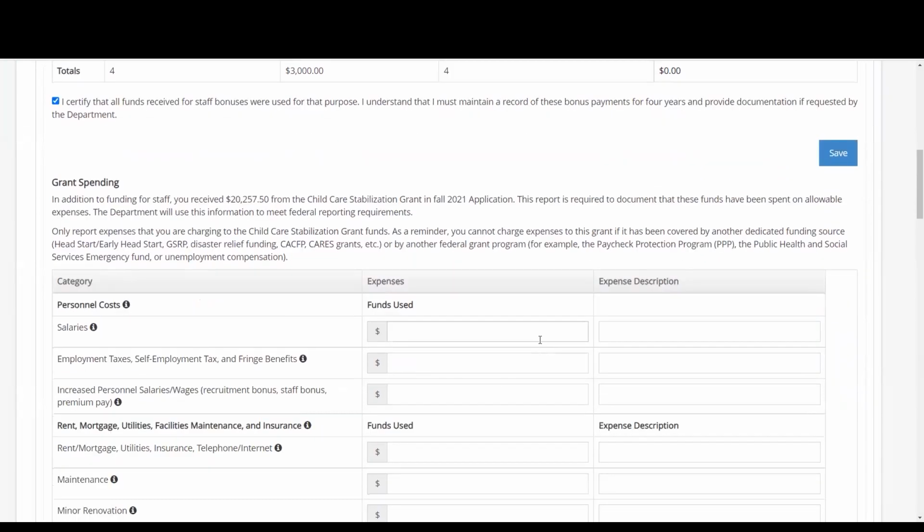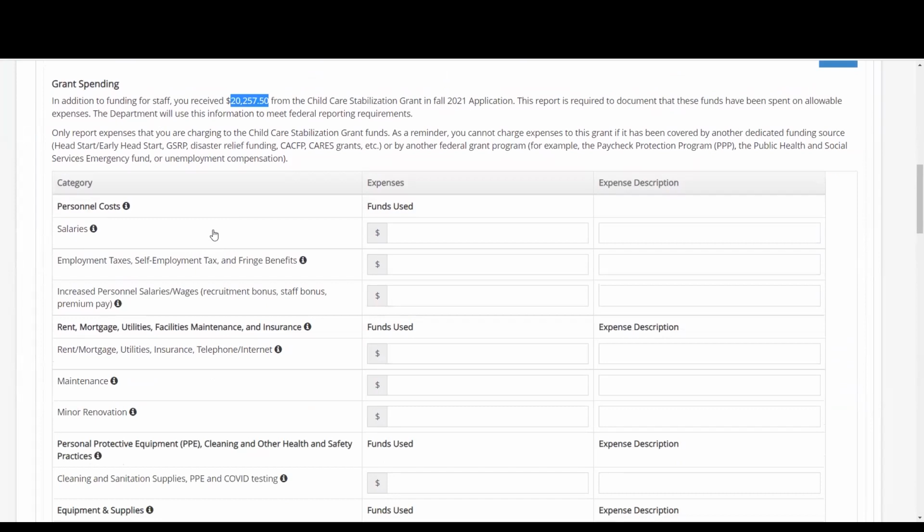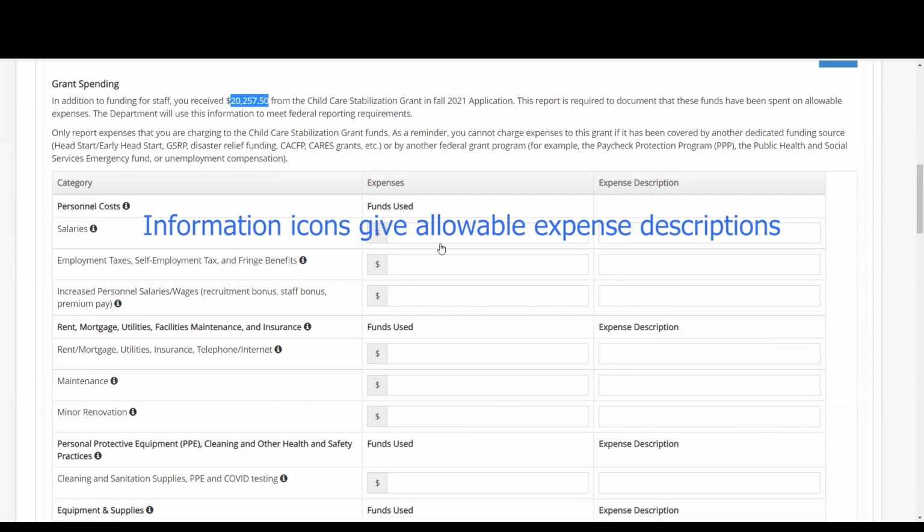The next section of this report is called grant spending. Again, you'll notice this is pre-populated from the application. This program received $20,000. And so below here is where they can indicate exactly what they use the funds for and have documentation for. All through this section, you can indicate the dollar amounts that were used and then make notes about the expense or expenses.